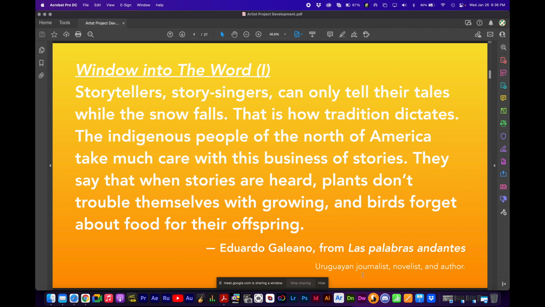And to start us off, I wanted to frame some of the reasons why we go through this process of developing a plan. Artist projects are not always just, let me put something together because I feel like it. There's typically a purpose to it. And I think that this particular short little piece of writing that I found by Eduardo Galeano sums up, at least metaphorically, what it is that we're doing as artists. It's called Window into the Word, and it's part 1.